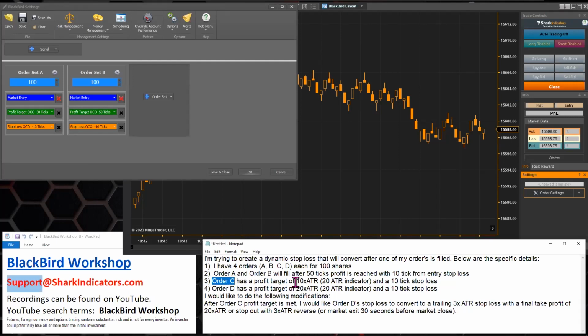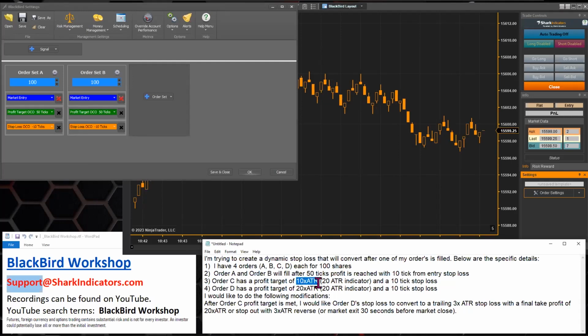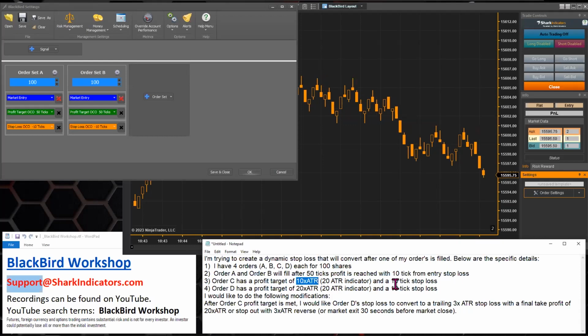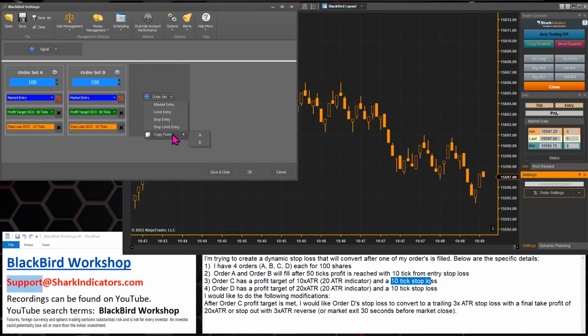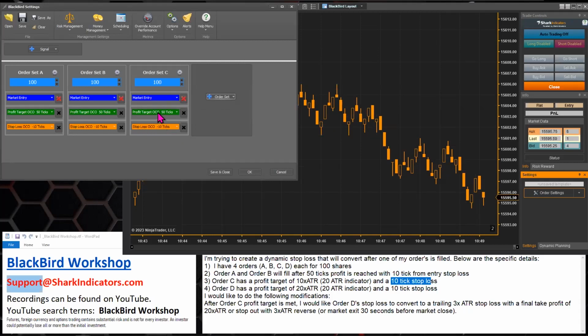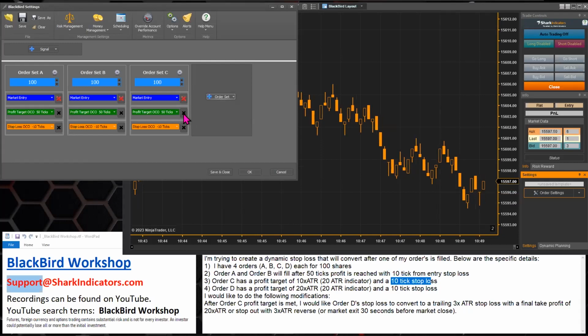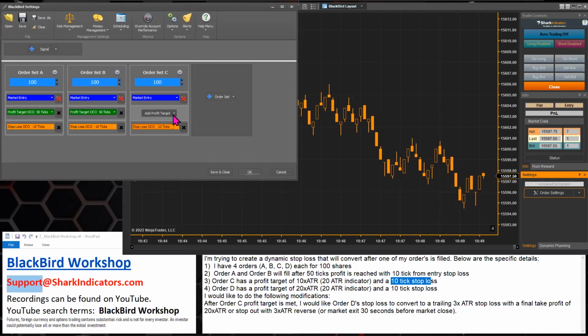So order C. There we go. Now we have a 10 ATR profit target, and we still have a 10 tick stop loss. All right, so let's make a copy of B. The stop loss is 10 ticks. All we have to do is go in and adjust our profit target. So I can actually delete the profit target and select the 2 ATR from the quick list there.